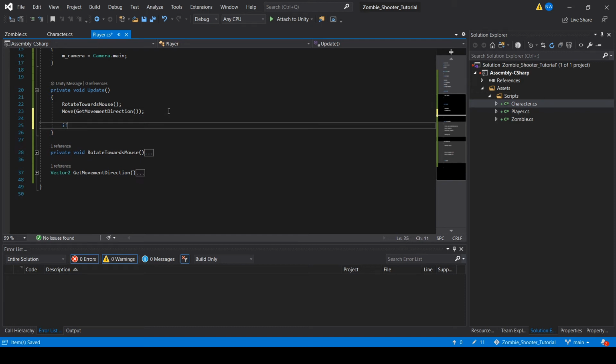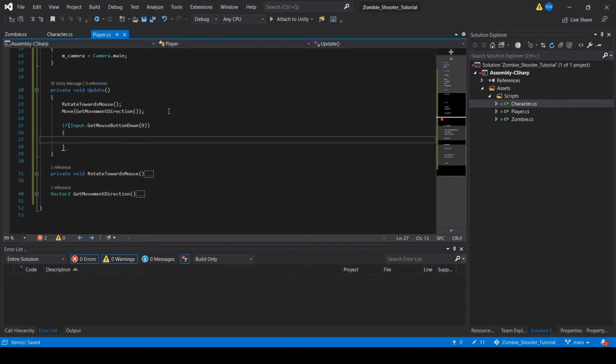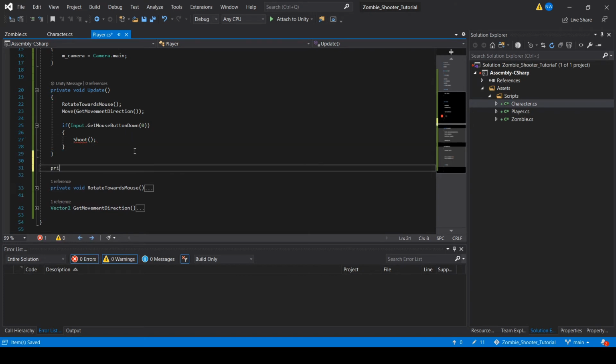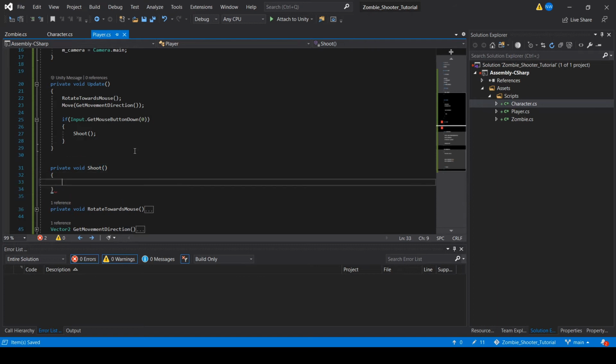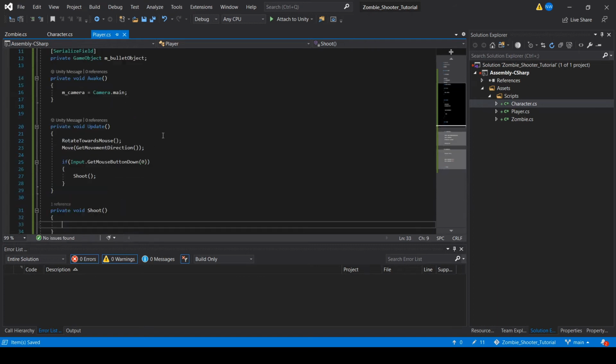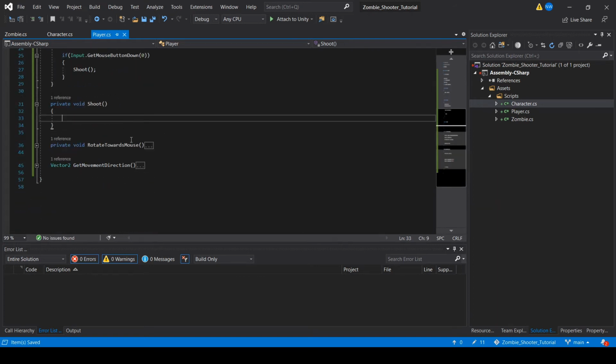Back in the player script we'll do an if Input dot GetMouseButtonDown 0, which will be the left mouse button. If we press that, we will call the shoot function, which we will now create. So we do private void Shoot, and we will implement the functionality for it.